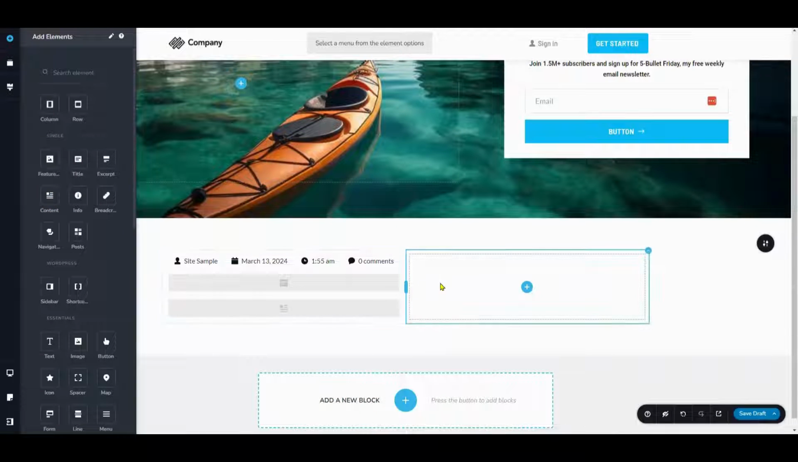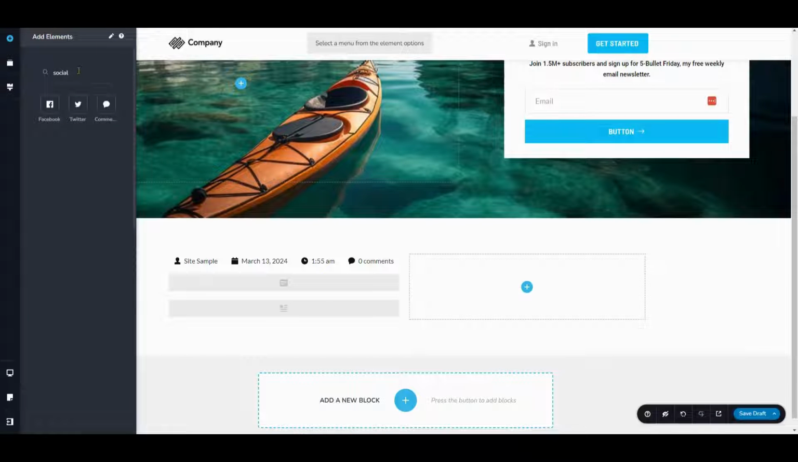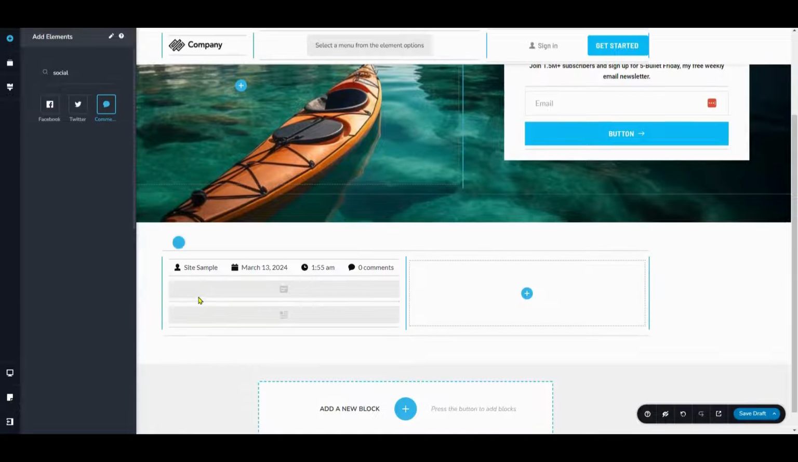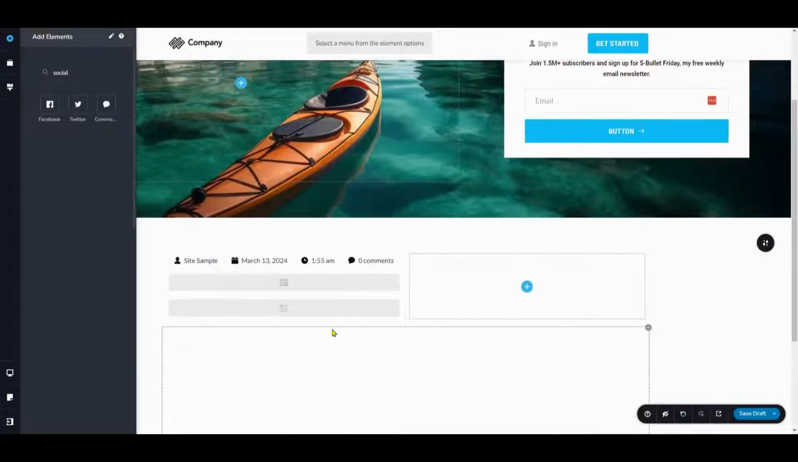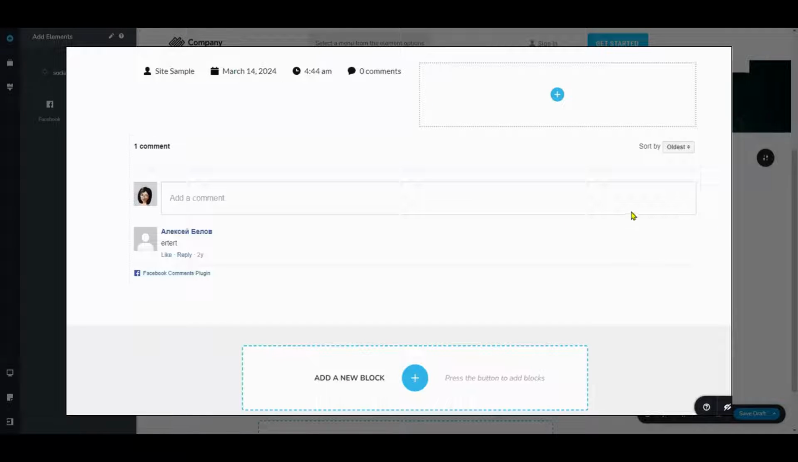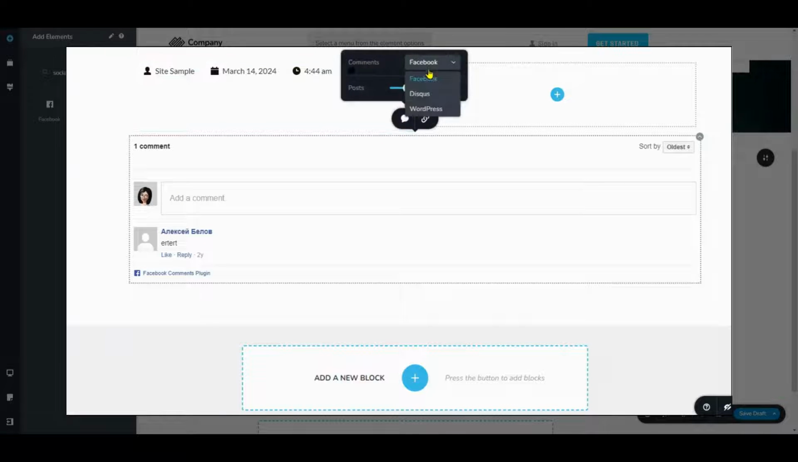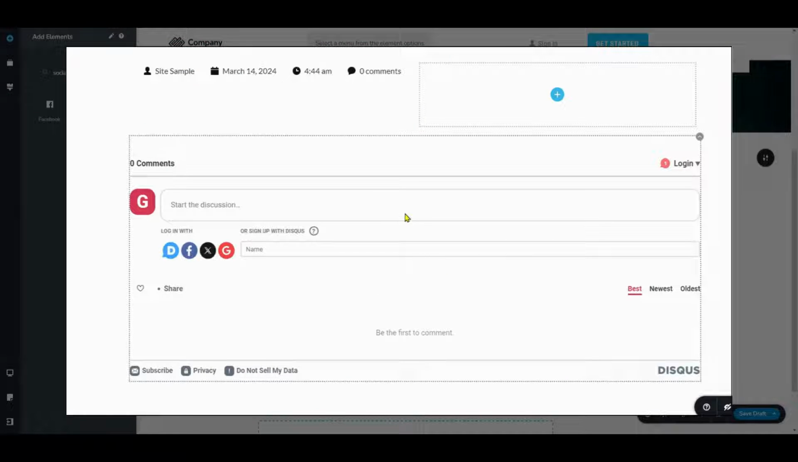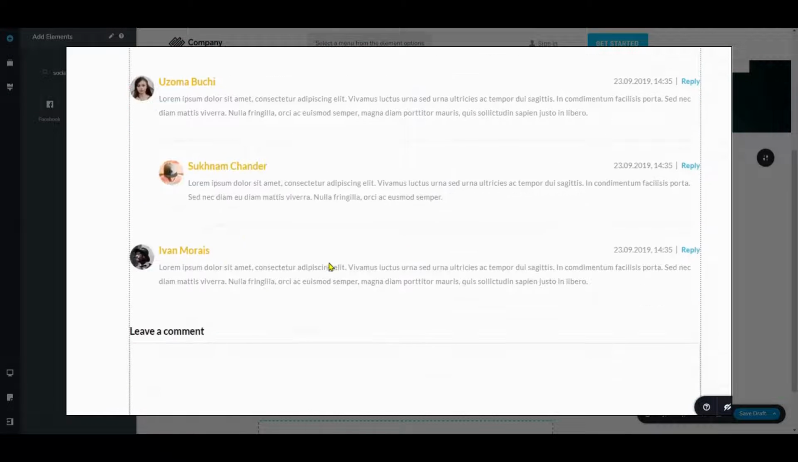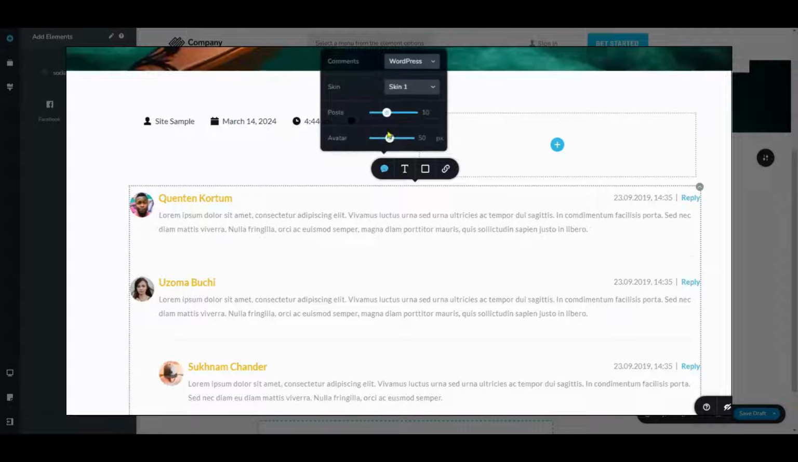Also, if you want to add a social media element, you can find options for Facebook, Twitter, and comments. So I'll add a comment. For a quick discussion, when you click on the comment bubble icon, you'll be presented with options to display comments from various platforms such as Facebook, Disqus, or WordPress. This feature allows you to integrate comments seamlessly into your web page from these popular comment management systems. By selecting the desired platform, you can enable visitors to engage with your content through comments using their preferred platform, enhancing interactivity and fostering community engagement on your website.